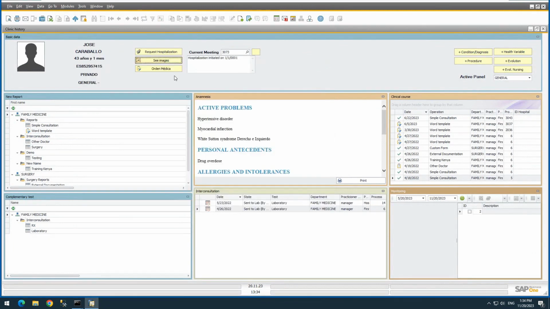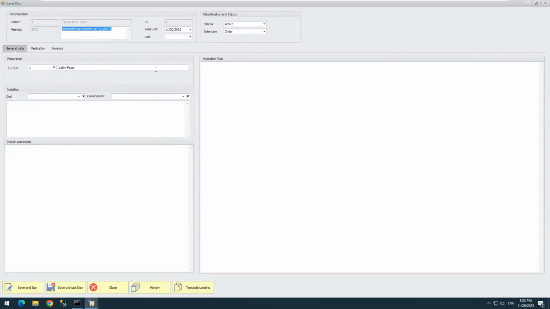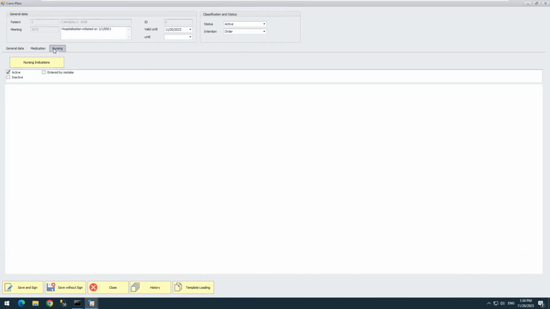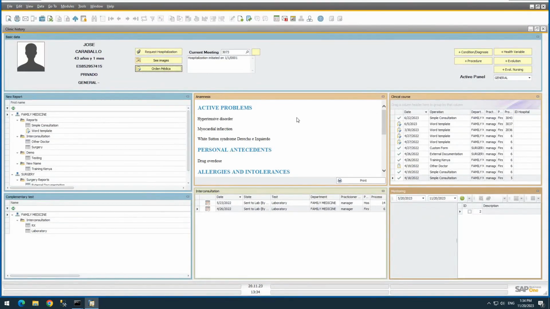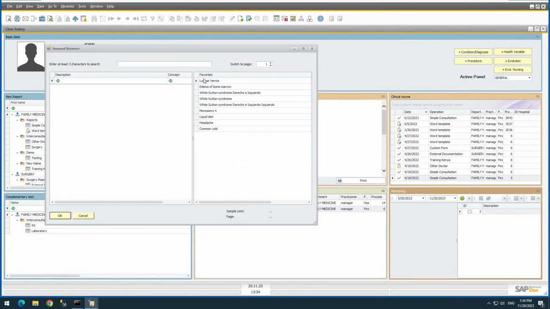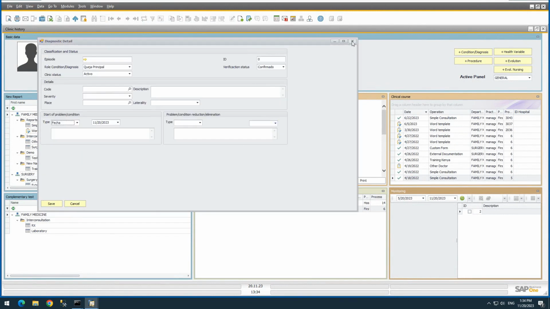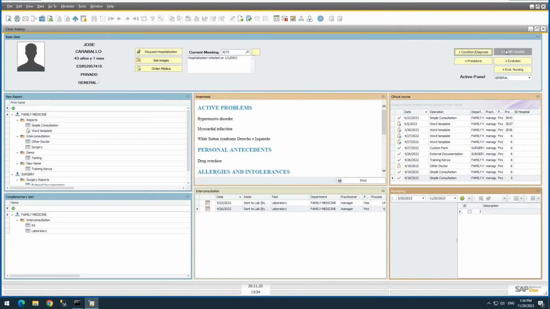With this button we access the medical orders for hospitalized patients. Enter the general data, prescriber, diet, hydration plan, etc. In this button, we add a new condition and diagnosis to the patient. It uses the SNOMED database. In these buttons, we can add clinical procedures, health variables, medical evolution, and nursing evolution.